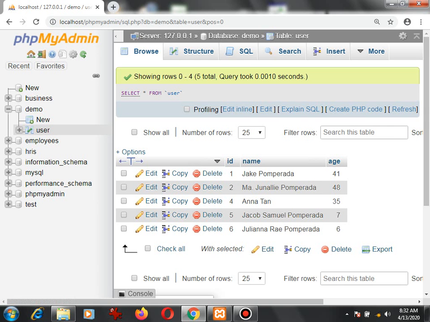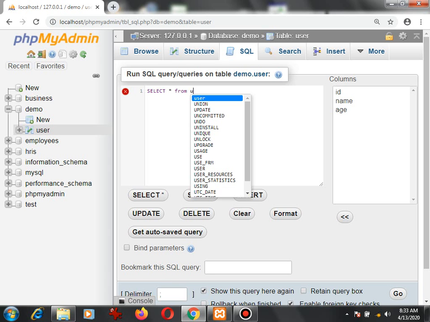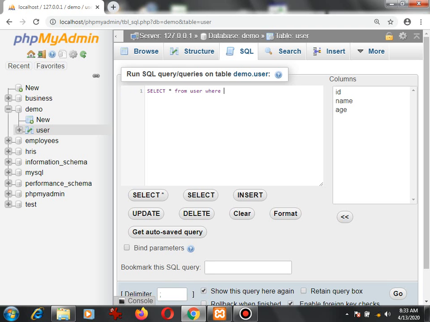Let's say for example I would like to search the record of Jacob Samuel Pomperada based on his ID, that is 5. In SQL it is very easy. We go to the SQL menu here and then issue a command or SQL query. Select asterisk. We would like to view all the fields from user table where ID equals 5. The ID represents the ID of our user Jacob.